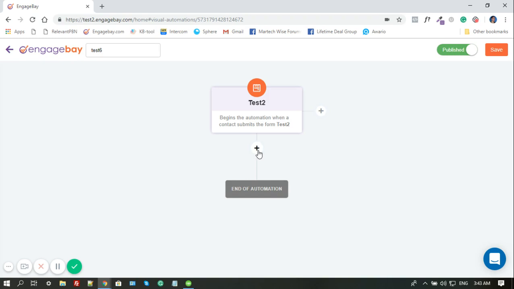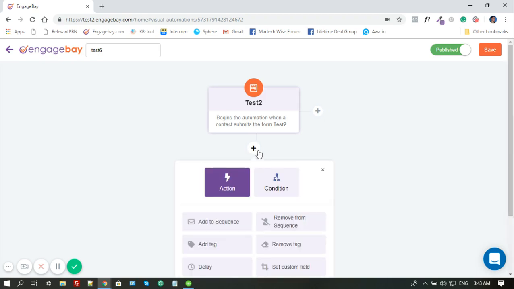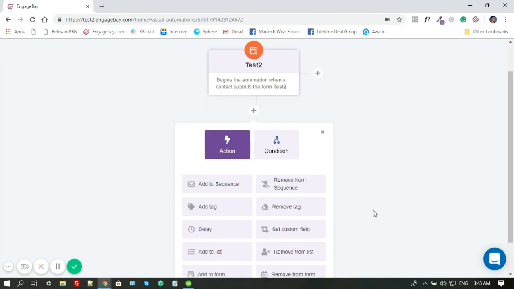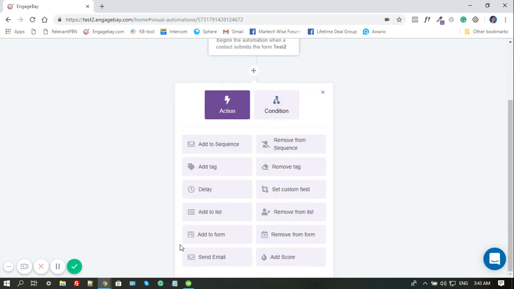So the next step that I'm going to do is I'll just add it to a sequence once they're there. But there are other options that you could choose from. As you can see, these are all the choices you have. You could add it to a sequence, you could remove it from a sequence, you could add a tag, remove a tag, you could provide a delay before the next automation will happen. You could set a custom field for it. You could add it to a list, a group of contacts specified by a certain criteria, and then you could remove from a list. You could add them to a form, remove from form.